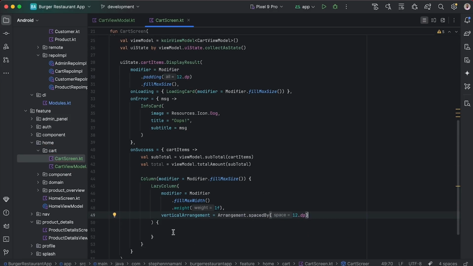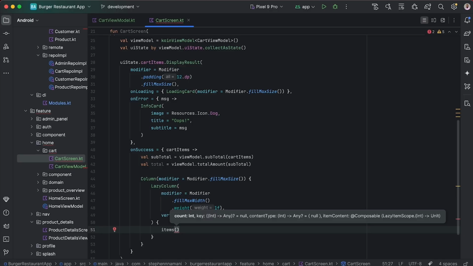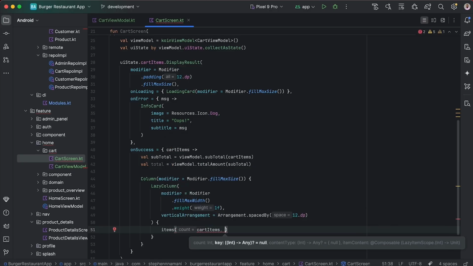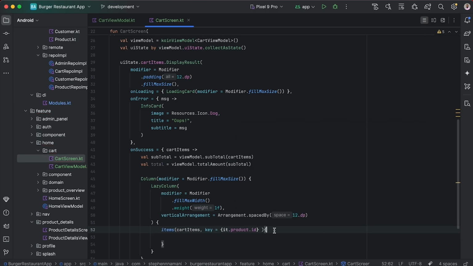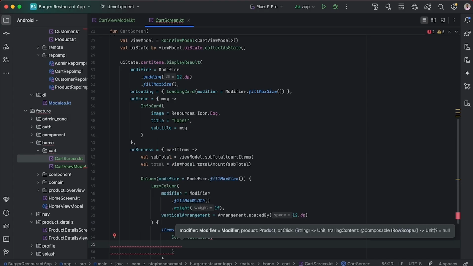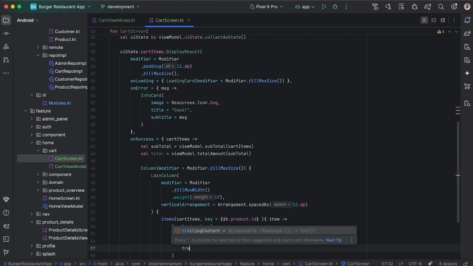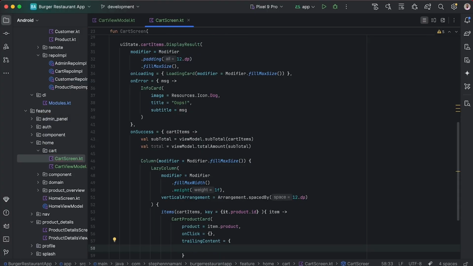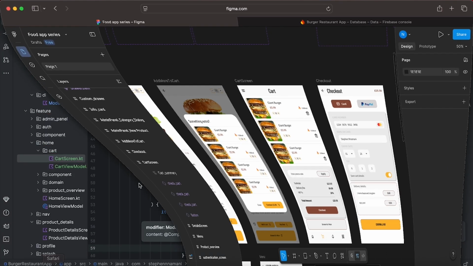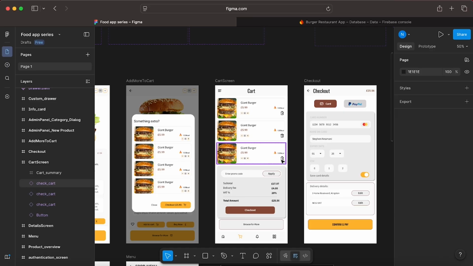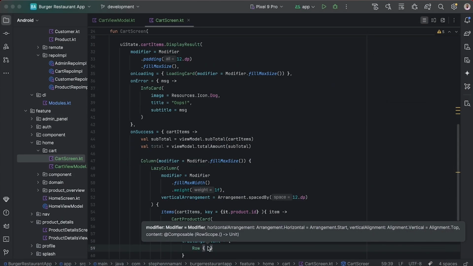Then we now call items here. So our count is going to be the cartItems, and the key is going to be it.product. Okay, so we can call this item, and we now call our CartProductCard. Here we pass product. We'll assign that to our item.product, and we have onClick. Let's leave that as an empty lambda for now. Then our trailing content, we can now use a row, because there we have both the quantity stepper and the delete icon. So let's use a row to style that.